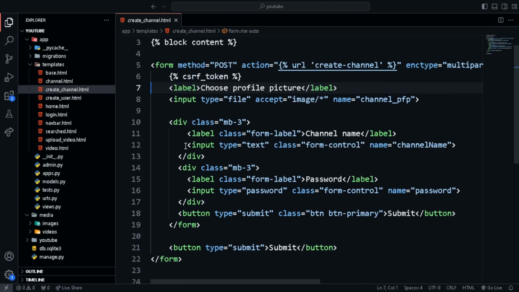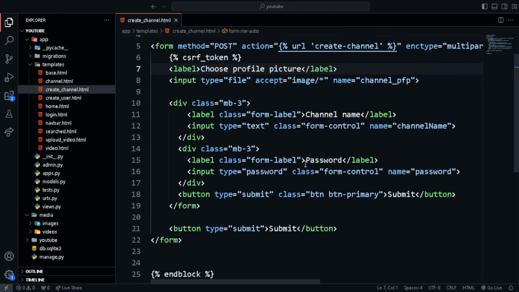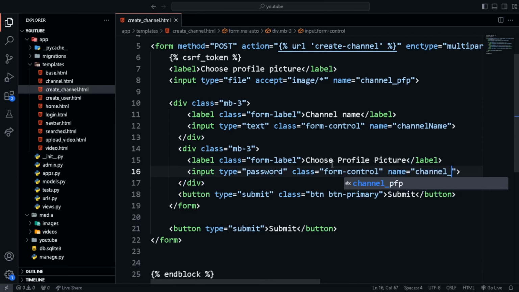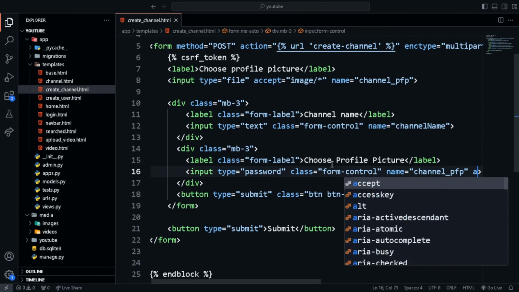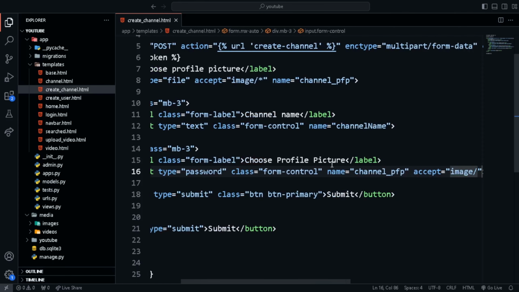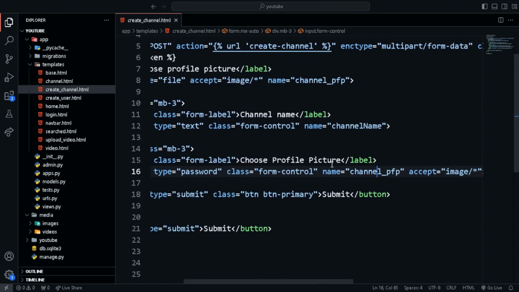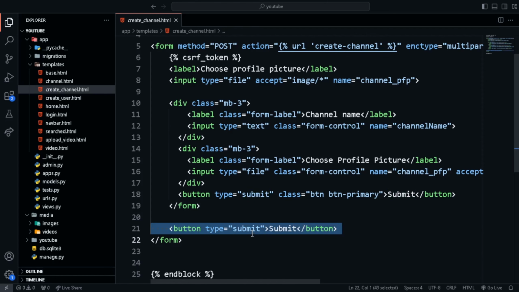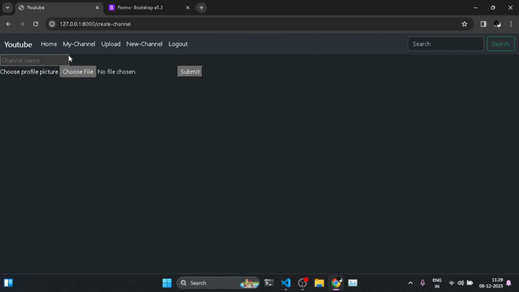Now next is going to be, we need to choose a profile picture. So this one is going to be choose profile picture, and for this the name is not going to be password, but it's the channel_pfp. We need to accept an image, so accept image/*, and the class is form control, but the type is going to be file. Okay, now the button and all will be the same. This button is not needed. Let's go and check it out.